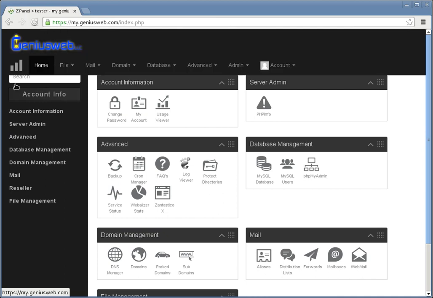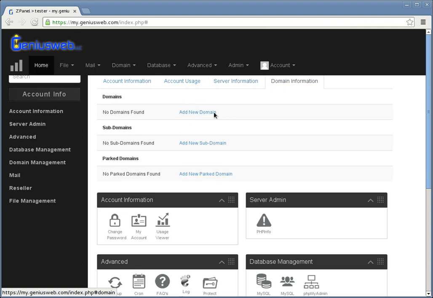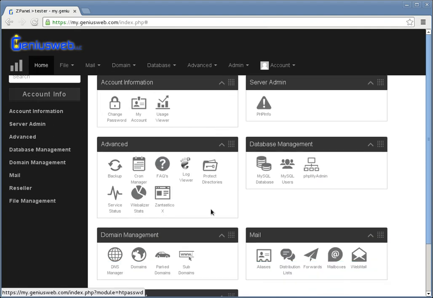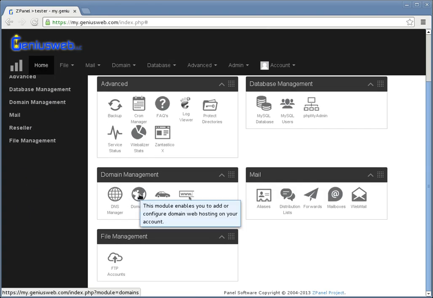There are a lot more options here. You can see your account usage and some server information on this little thing here, and so on. You can close it back up by clicking on it again. The most important things, I already covered how to set up your domain in the other video, so I would recommend checking that out and checking your DNS manager.